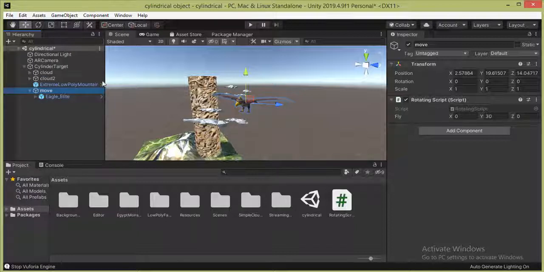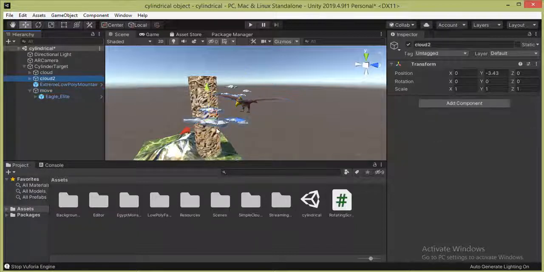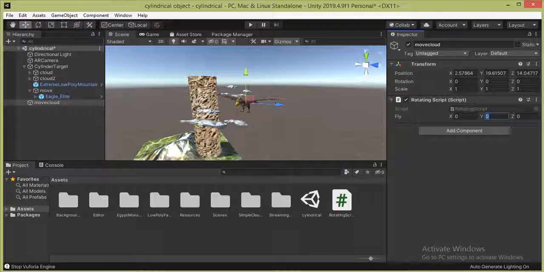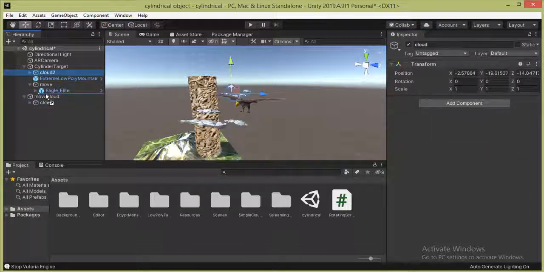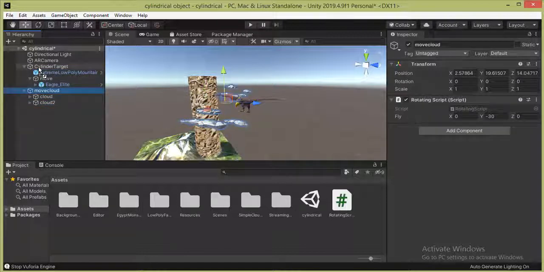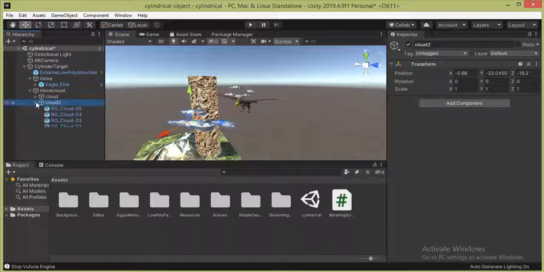After that I just select this cloud, okay, and create another game object with the name of move cloud. Okay, and again I just select this script and drag it inside it. This time I will give a value of -30 and select both of these inside the move cloud and make this move cloud a child of cylinder. Okay, and now I just enter into the play mode to check the output.